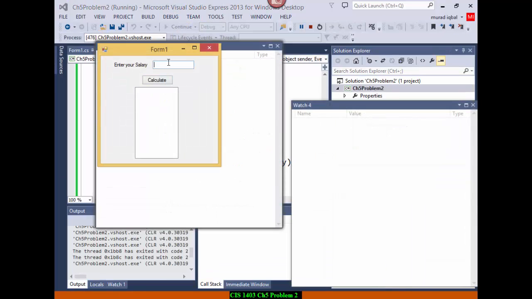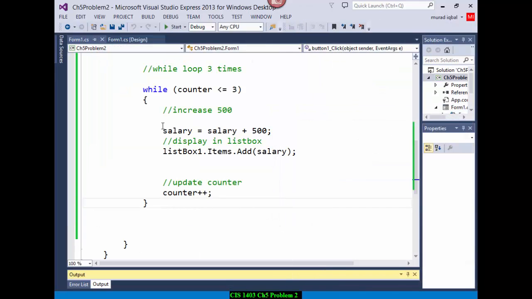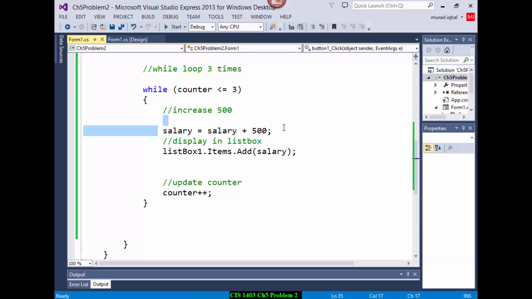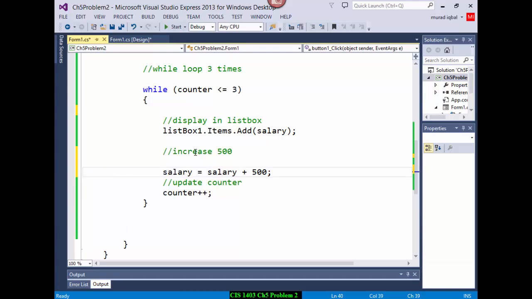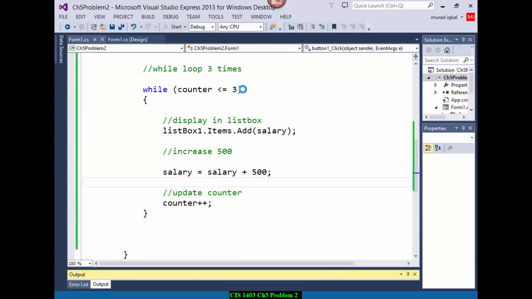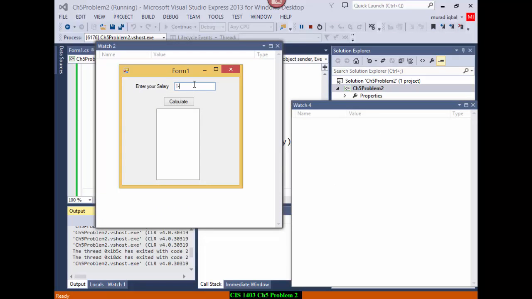You see, this salary is 1000. Calculate 1500, 2000, 2500. I wanted to display and then calculate. Change the order only. So you make this after the list box. What happens now? My current salary, and then the next year, and then the next year. So you're only playing with these numbers basically.